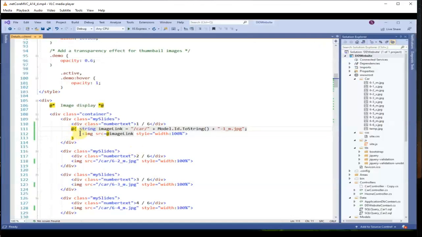Now we will assign a string variable. Instead of this, we will have car plus the model.id to string, so that will convert the model number to a string, and that should have it automatically depending on the id number of the product. Maybe we need to have a look at the other ones. Okay, we'll see how this goes.